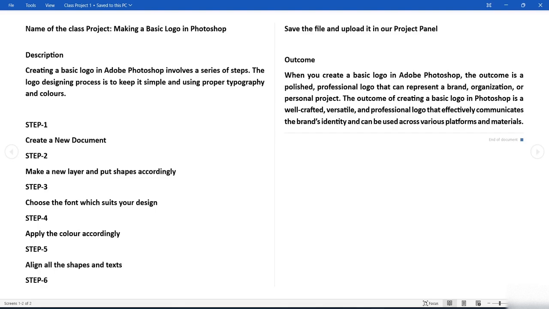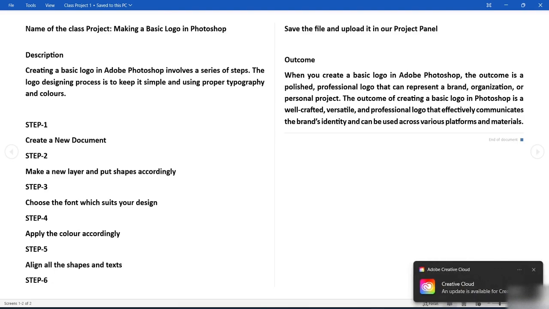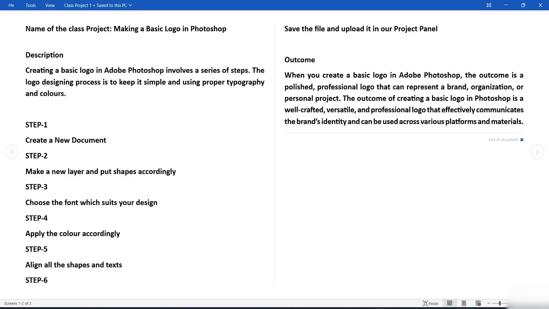And for outcome, when you create a basic logo in Adobe Photoshop, the outcome is a polished, professional logo that can represent a brand, organization, or personal project. So, the outcome of creating a basic logo in Photoshop is a well crafted, versatile, and professional logo that effectively communicates the brand's identity and can be used across various platforms and materials. So now we will move on to Photoshop and we will see the whole process in Photoshop itself.